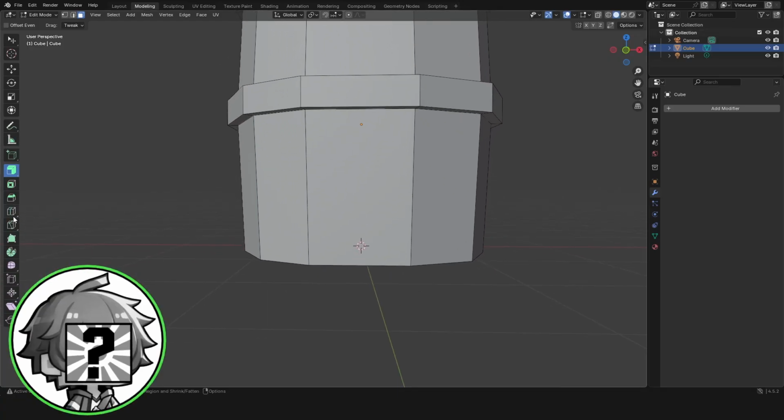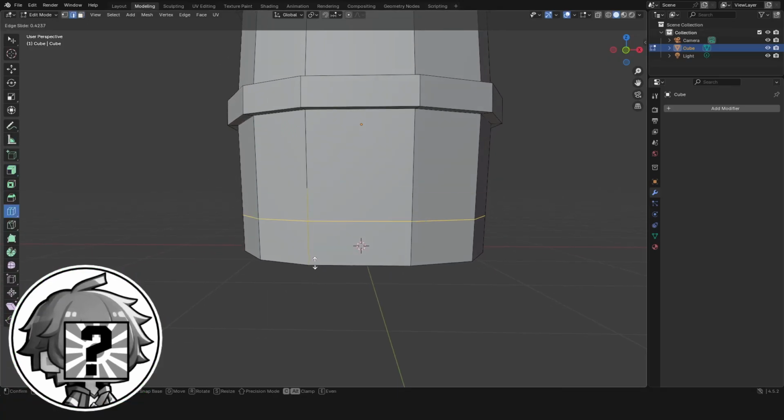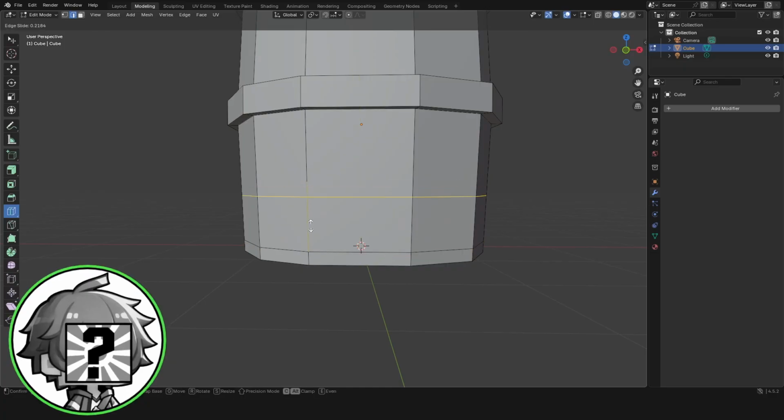Same as before, get the loop cut and just make a bunch of edge loops. There's one there and one here. I do wonder if there's a way for me to snap it. I think holding shift or control. Oh yes, holding control snaps it for me. There you go, around there looks good.